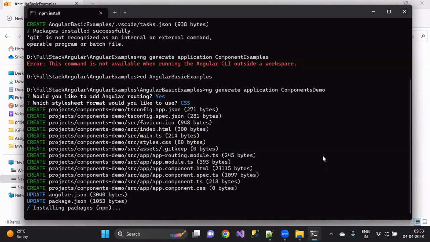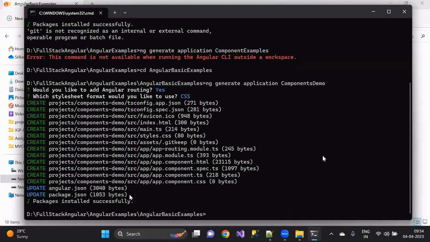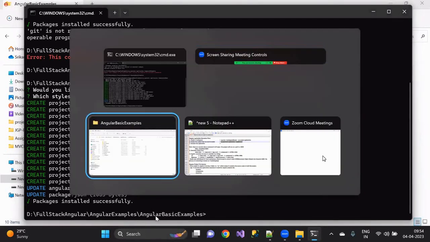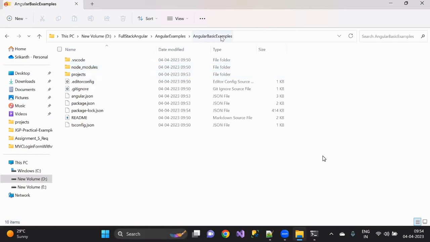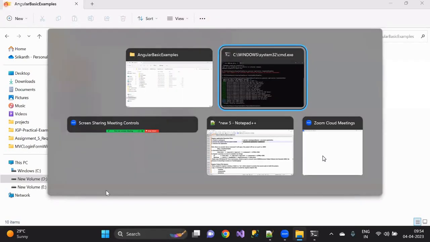Now it is taking a couple of seconds, not even a minute. Now you can see it is installing the packages. Everything is being added. That's it. Now you can see the packages installed successfully. Now which folder am I in? You can see it is where the node modules are. I'm in that folder only.